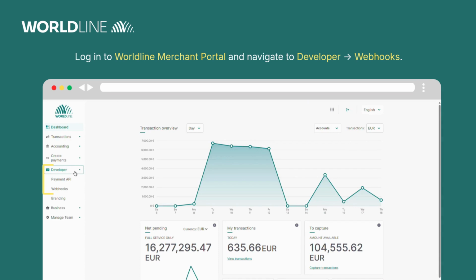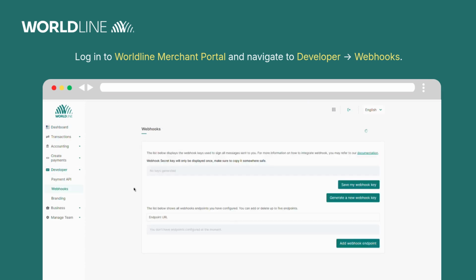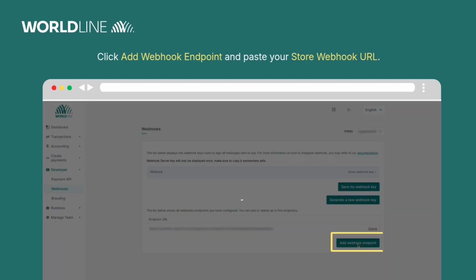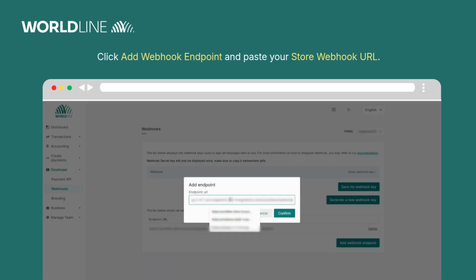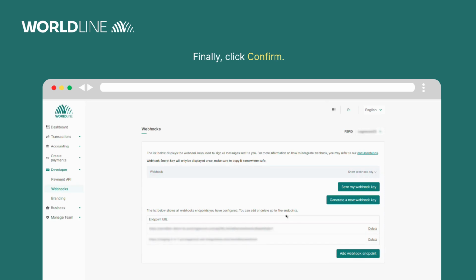For that, log in to Worldline Merchant Portal and navigate to Developer Webhooks. Click Add Webhook Endpoint and paste your store webhook URL. Finally, click Confirm.